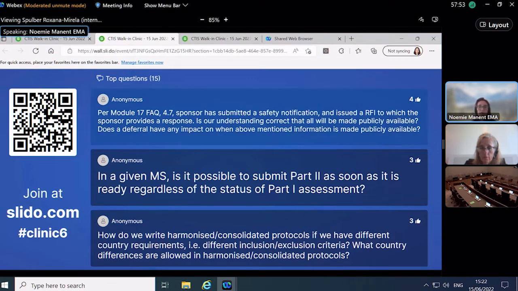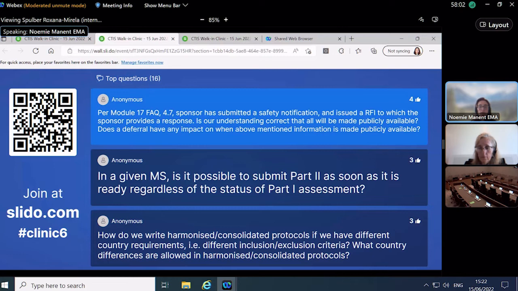So the next question is in relation to the training material, module 17. Yes, we have some material that shows how the notification can be done. And here the question is, if there's an RFI issued to the sponsor and then the sponsor provides a response, will the information be made public? Does the deferral have any impact, and when will the above-mentioned information be made public?